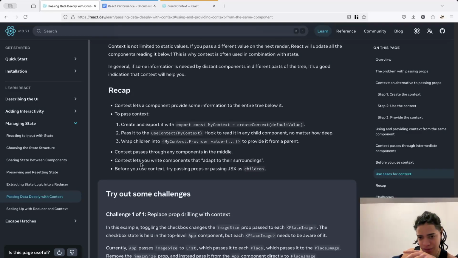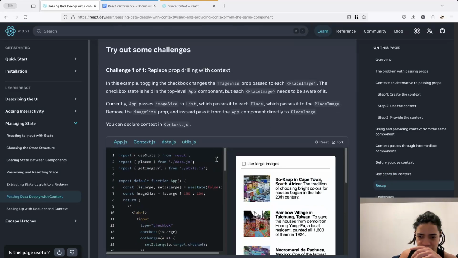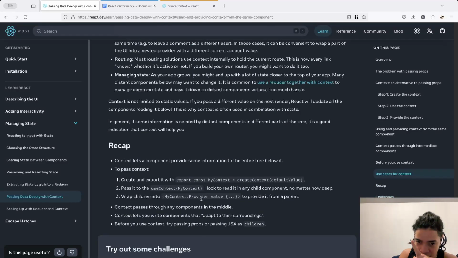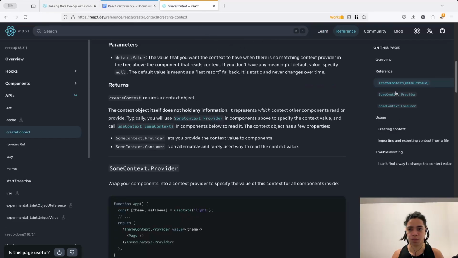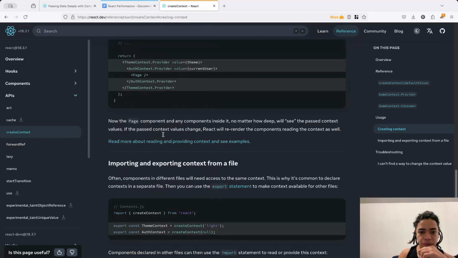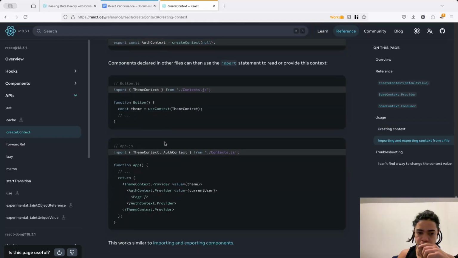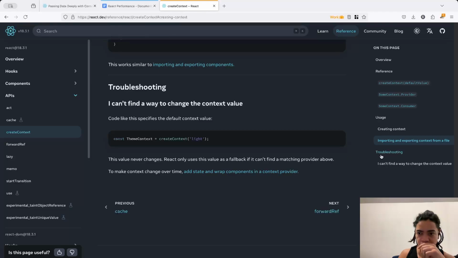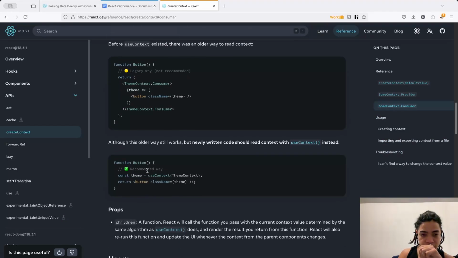It makes sense. Before you use context, try passing props or passing JSX as children. This is quite interesting because at the end of the day, when you're creating and using context, you're talking about exactly creating a context. Context lets a component pass information deep down without explicitly passing props. Okay, but importing and exporting that is one thing; now you want to make use of it, to consume it.